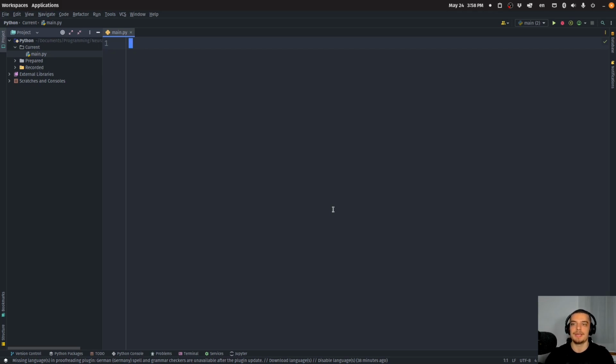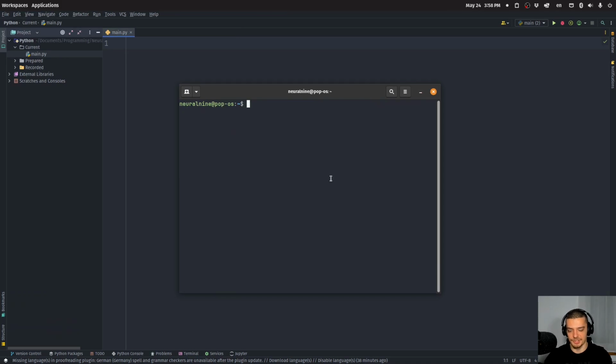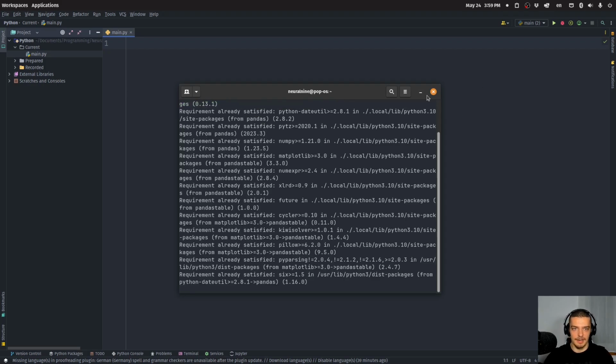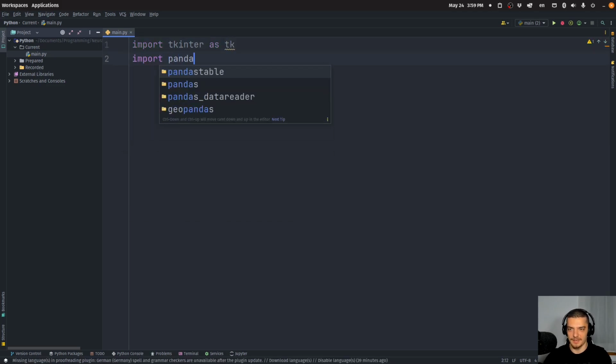very simple video. So what we're going to do is we're going to open up our command line, and we're going to install the packages that we need. So we're going to use pip or pip3 install, and then obviously pandas if you don't have it on your system yet, and second pandastable, the package that is going to give us this widget. Now, what we're going to do in our code is we're going to say import tkinter as tk. This is core Python. Then import pandas as pd. And from pandastable, we want to import Table.